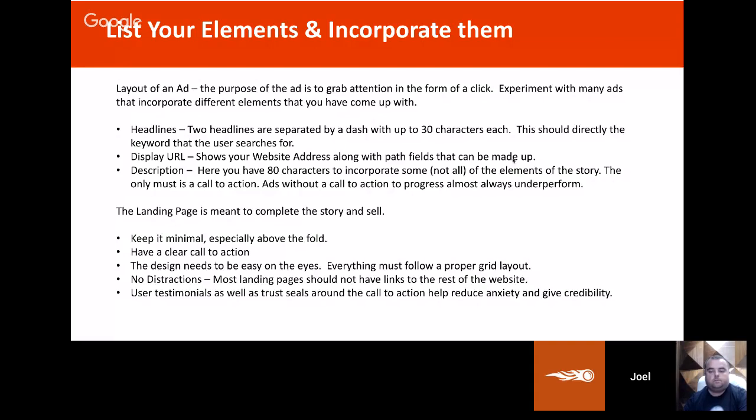List different ideas for those elements. But one element that you always, always, always need to have in that description is the call to action. Ads without a call to action tend not to get clicked on as often as ads that do have a call to action. Call to actions need to be tested. If you're selling a product that needs to be shipped, one call to action might be get yours today versus buy now. So these are different.